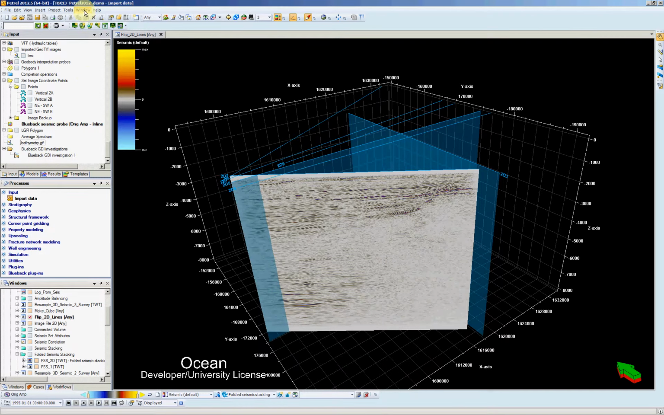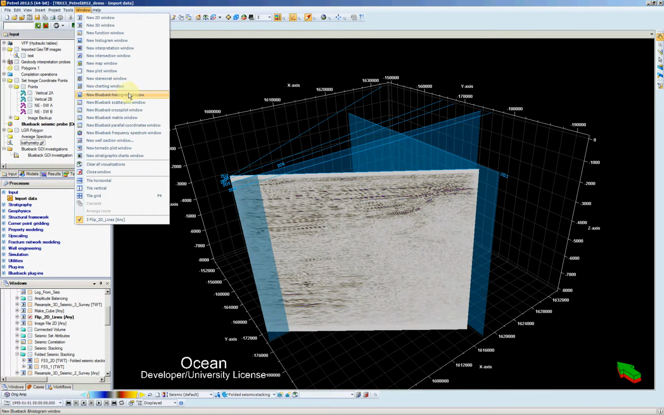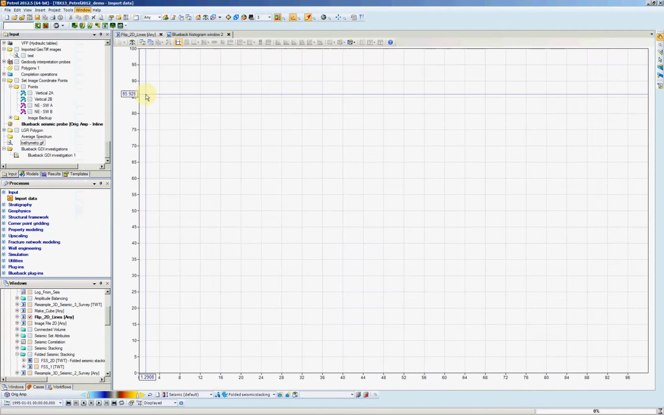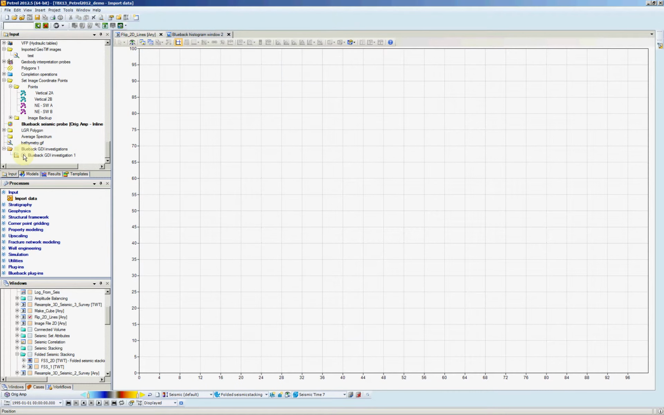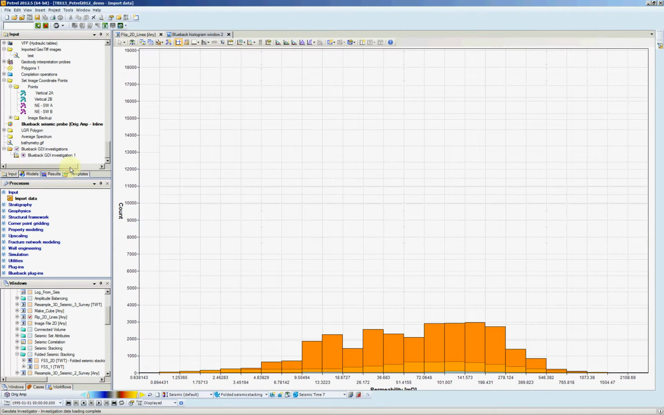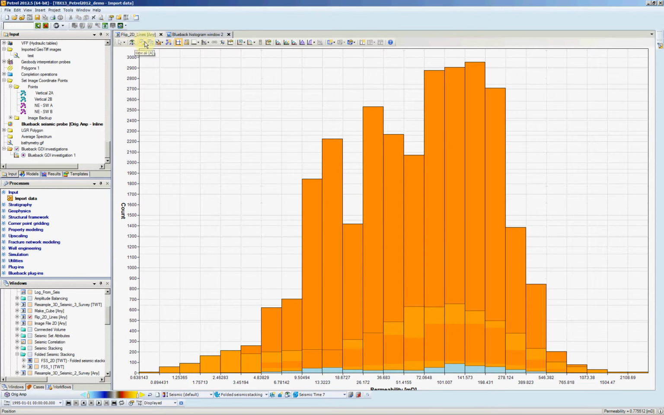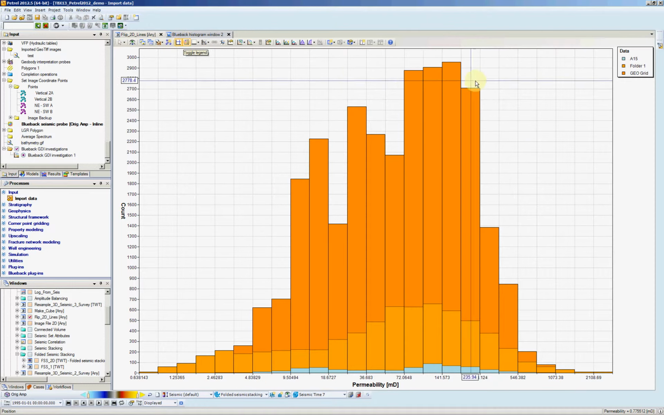Let's first open it in a window. Let's analyze this data in a histogram window. So here's my histogram. I toggle on my investigation. Let's come here to the eye icon to make this bigger. And I want to display a legend, so I toggle on the legend. So as we can see, the blue bars are representing the A15 well. Then we have the orange. We have two colors of orange. The folder of wells, and the GeoGrid is the dark orange.